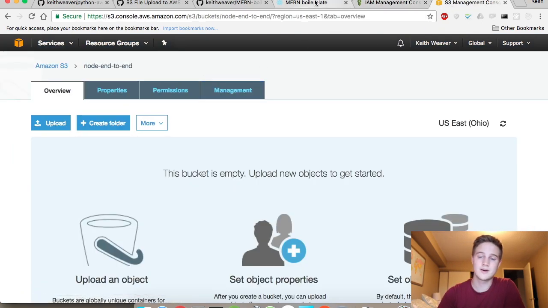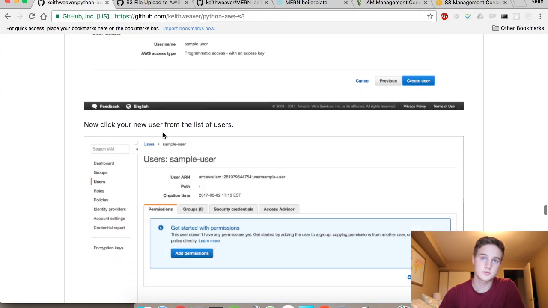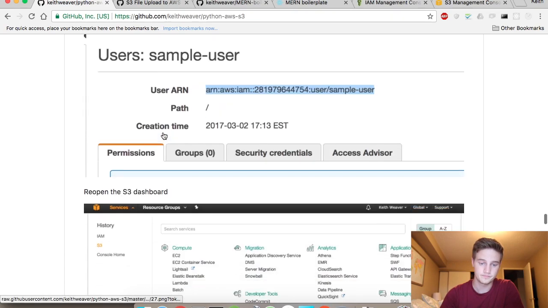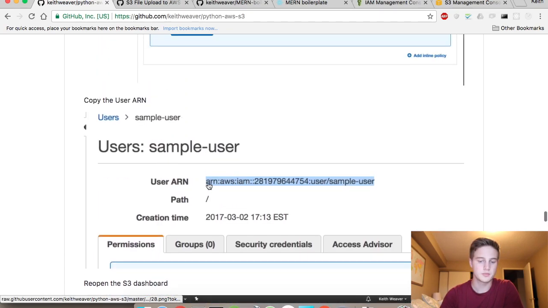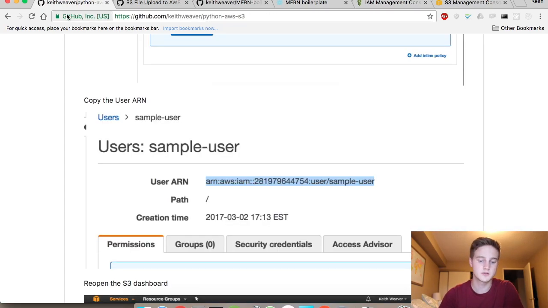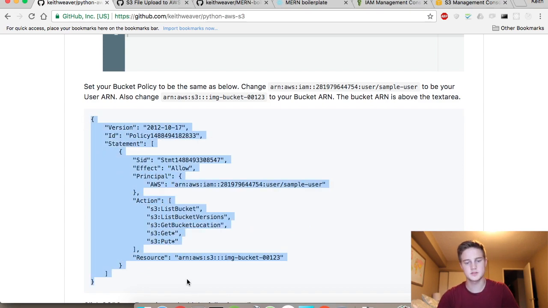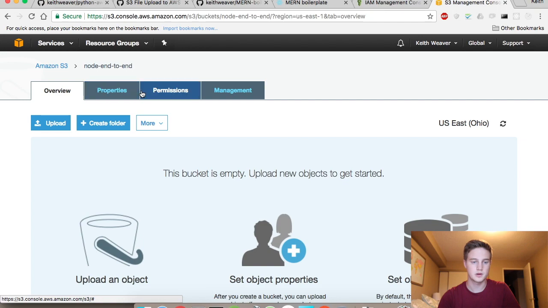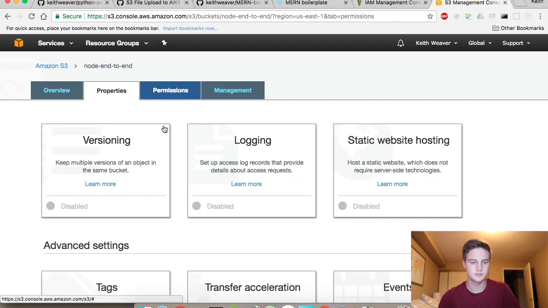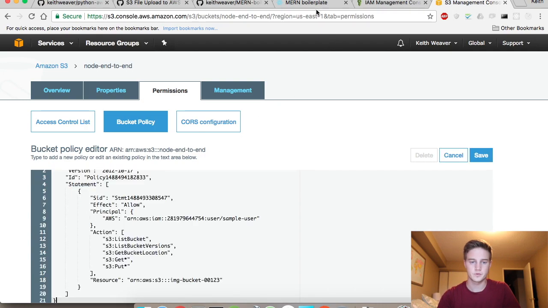What we have to do now is set up the proper CORS permissions as well as the proper policy permissions on both the user and the bucket. I'm going to use this ARN on the top here, but as long as you have it open in two different tabs, it's fine. We're going to copy and paste this, which is the bucket policy. We're going to go under permissions, bucket policies, and paste it right in there.